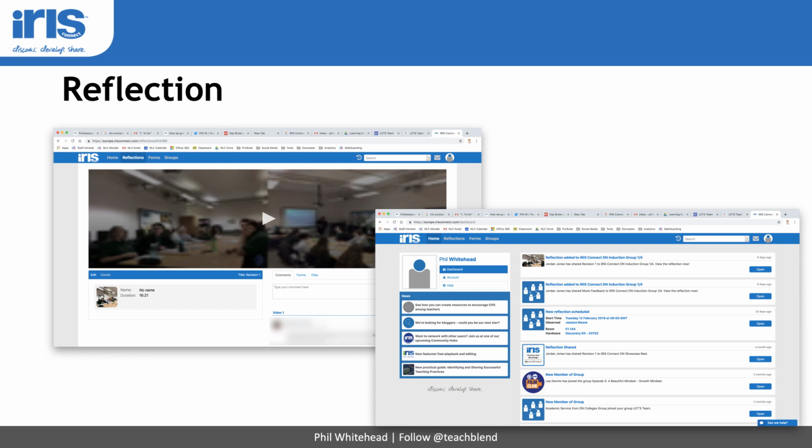So when a reflection's taken place, as you can see here, this is my dashboard, you will get notified that a reflection's happened. You can open this up and review it. You can see which groups have had more reflections put in place, and you get a comment of which challenges have happened, etc. So it's been really successful.